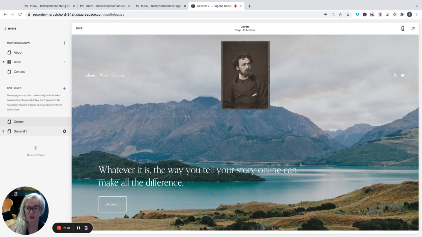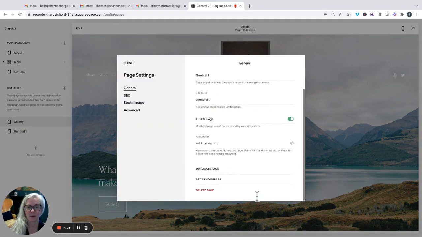And to delete a page, you go over here to the gear, and then you go to general and scroll down, and you can either duplicate or delete the page or set that page as your home page. That's how you end up with a home page. You take any page and you set it as your home page. So I'm deleting this for now.